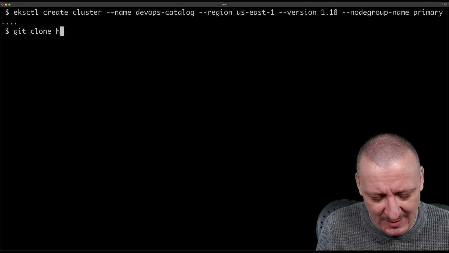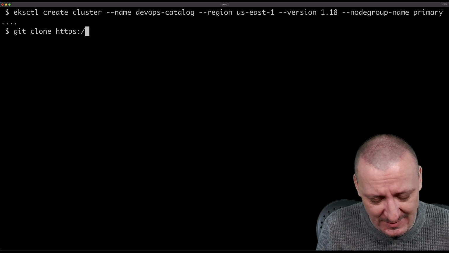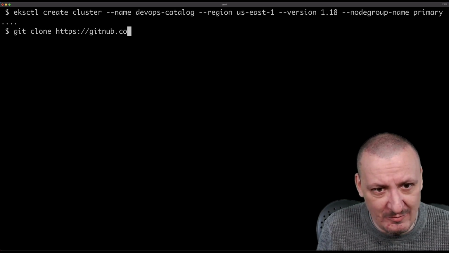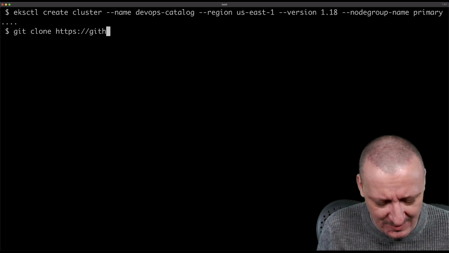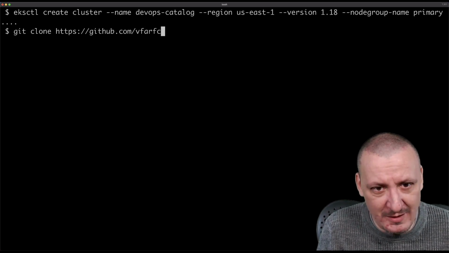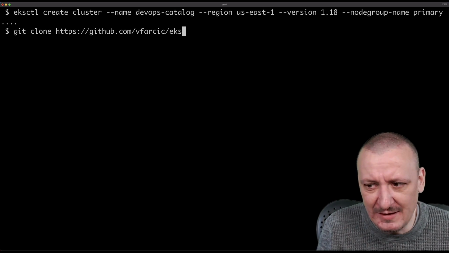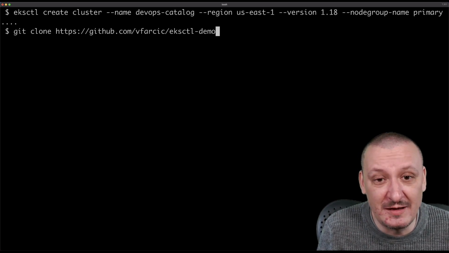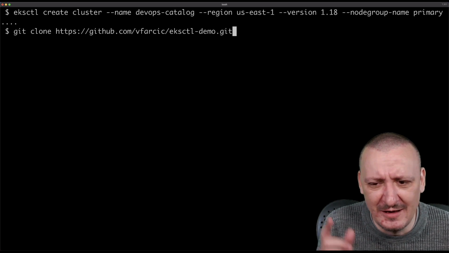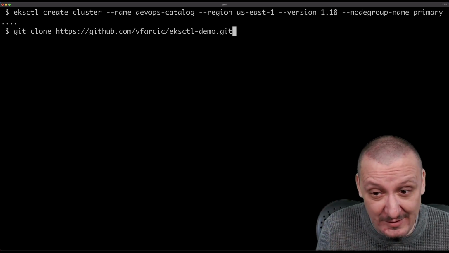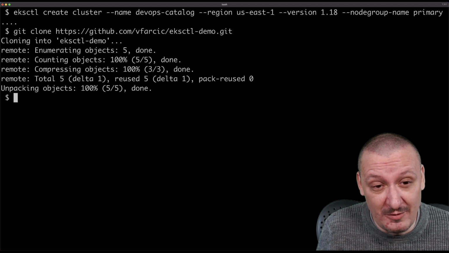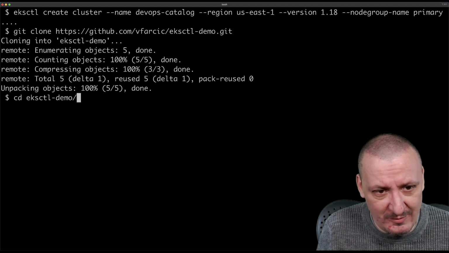So git clone https://github.com, my user is vfarcic, and it's called eksctl-demo.git, right? The commands are in the gist. It's in the description. So I'm cloning the repository, and I'm going to go into that repo.